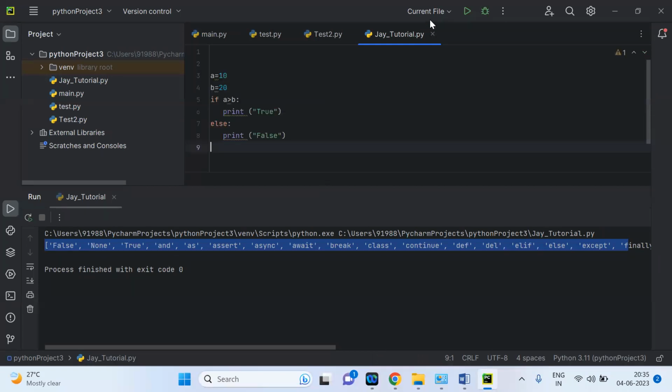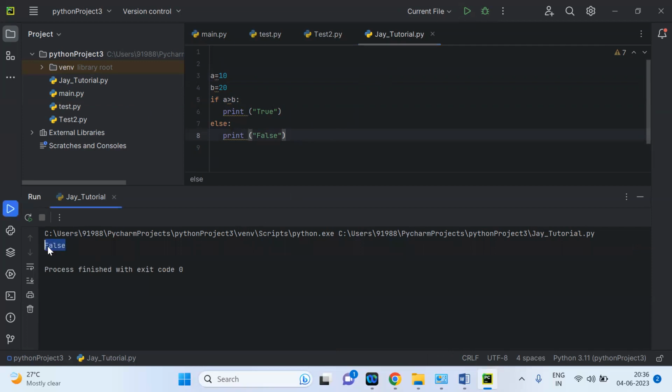Are you able to see my screen, guys? Now, I'm declaring A equals 10, B equals 20. So A is a variable, B is a variable. And we are giving here: if A is greater than B, then return true, else return false. So what will it return here, guys? It will return false, because A is not greater than B. 10 is not greater than 20. So when you run this one, you will get false.